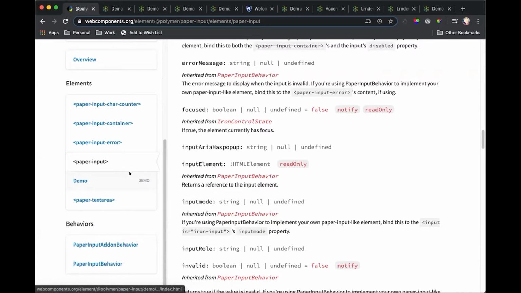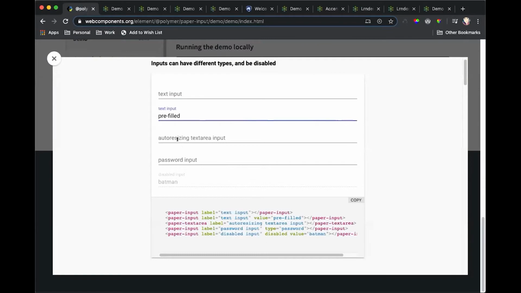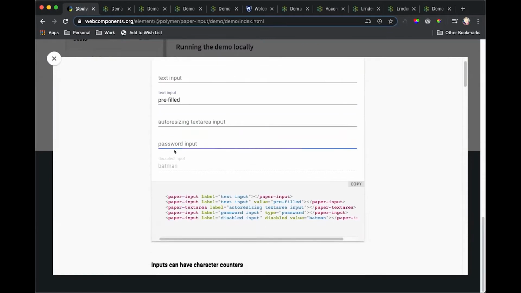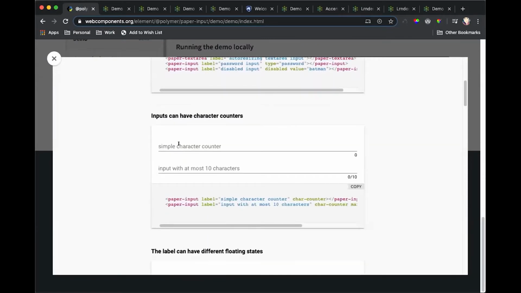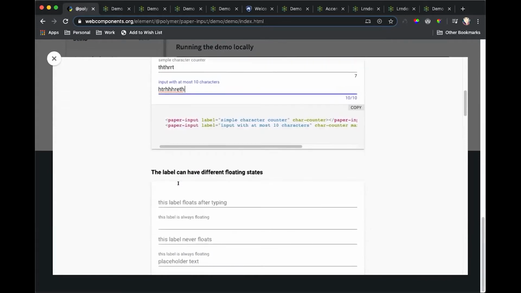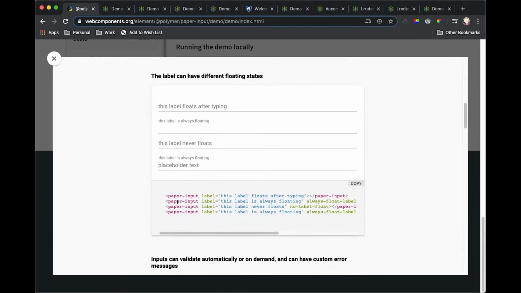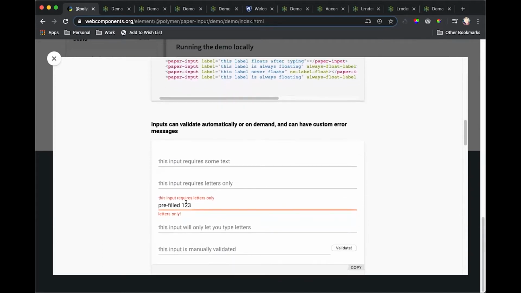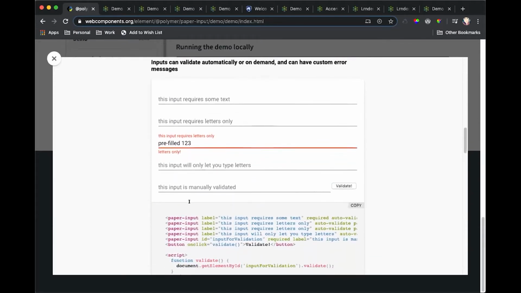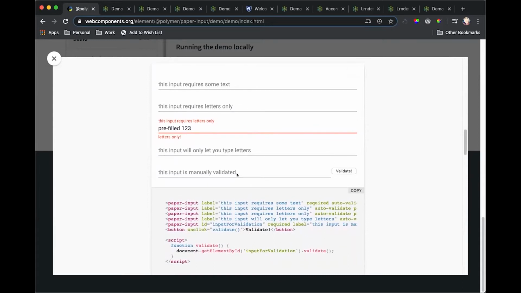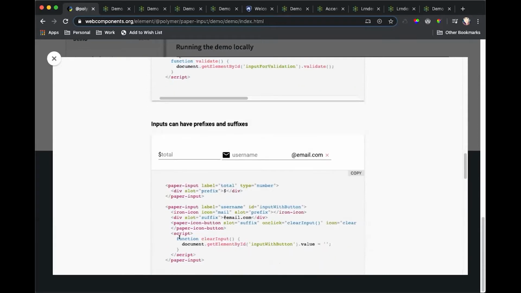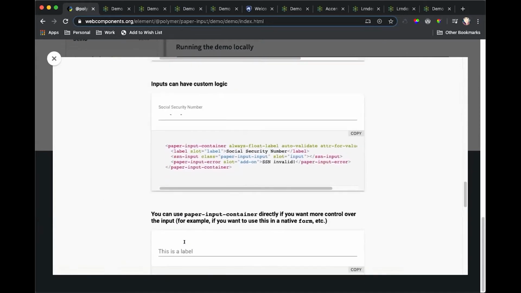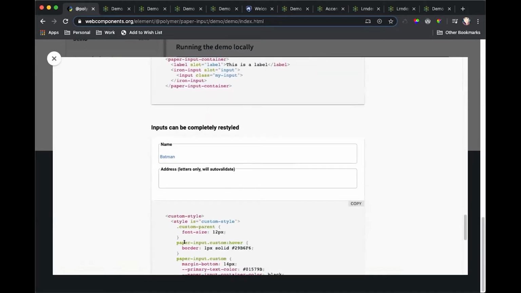So the paper stuff had some really neat little animations on the inputs. There were character counters and character limits with character counters. Some stuff with placeholders and labeling and some auto validation. And you know, some icons that you can put as prefixes and whatnot. There were a ton of just different input types.